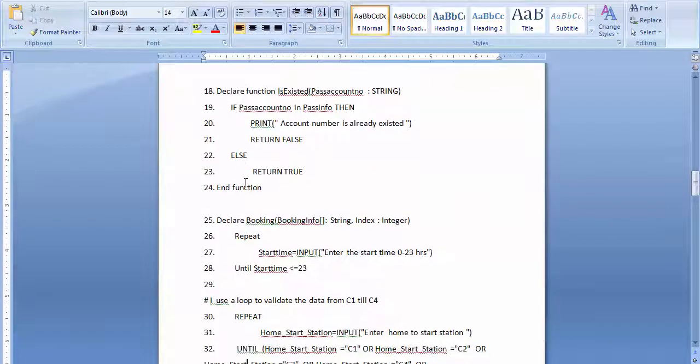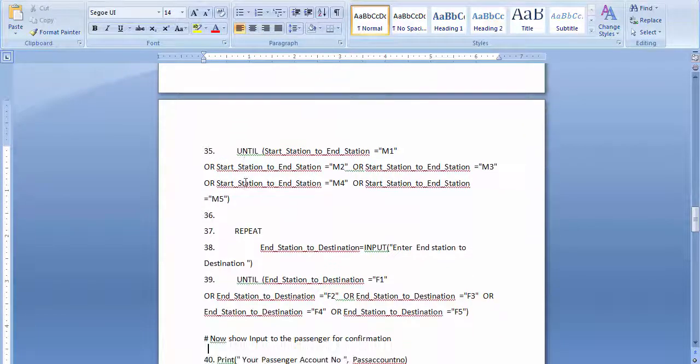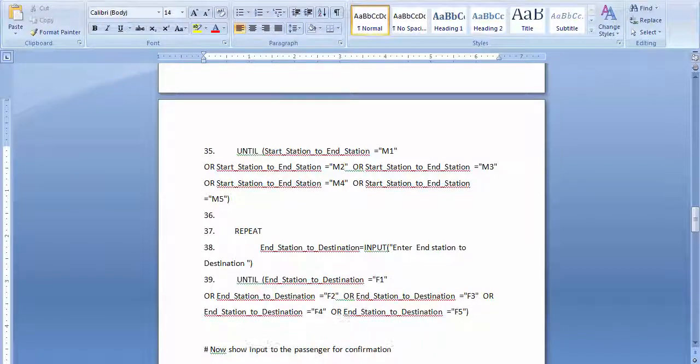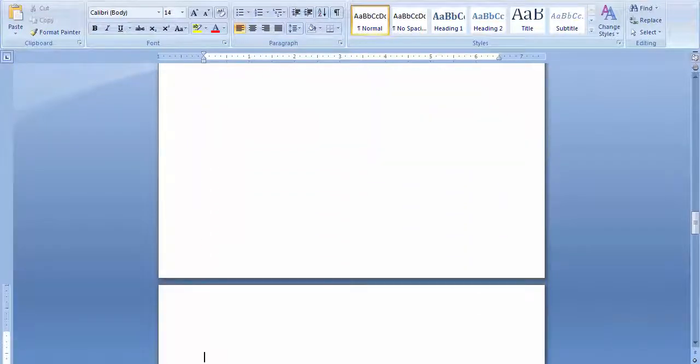Now we jump to task 3. This is task 2, right? Now task 3 starts from here, where we show input to the passenger. It starts after the calculation of the end station and destination, till F5. We can just mark it till F5, and we will start task 3 after this F5 condition, right? So after that we are about to start task 3. This is the part of task 3 that we have to extend using task 2.